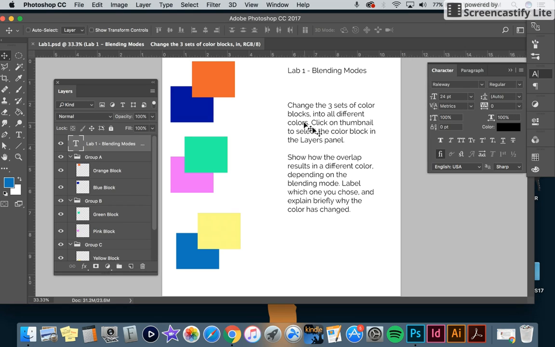All right, guys, this is Lab 1, where I'm going to ask you to experiment with different blending modes. So when you open lab1.psd, you will see instructions right here where I'm asking you to change these color blocks using blending modes. And then you're going to label what you did and why you think that blending mode made that color happen. So let's get started.